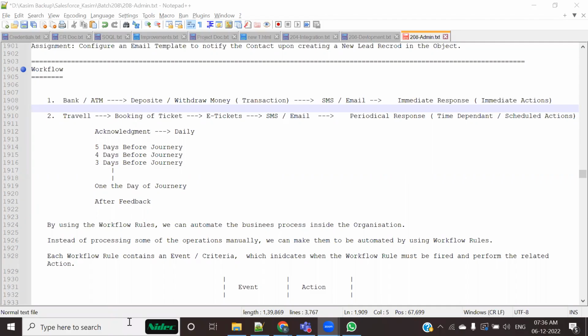Okay, so we have to start with workflows. Now, let me first of all introduce the topic.